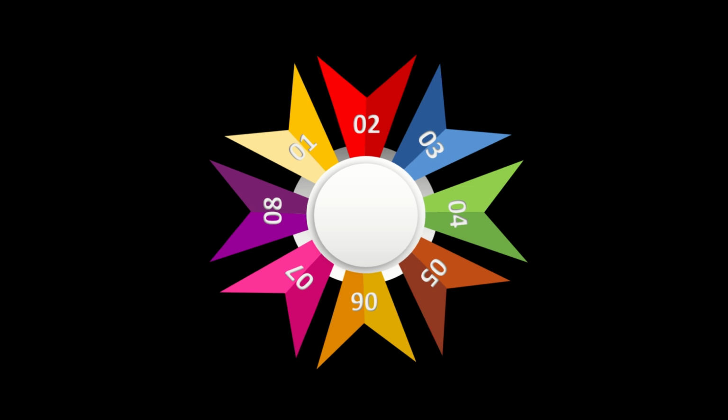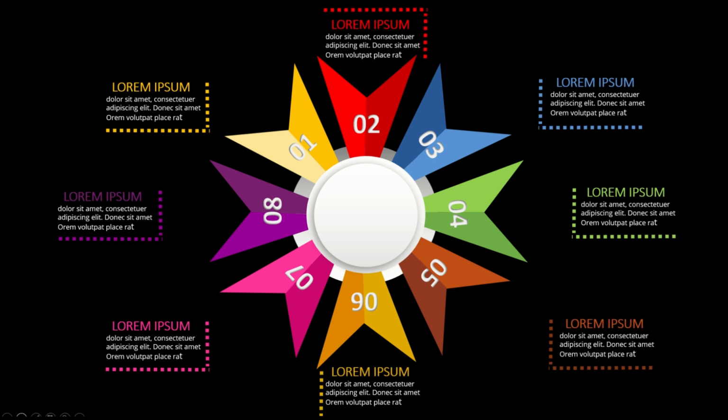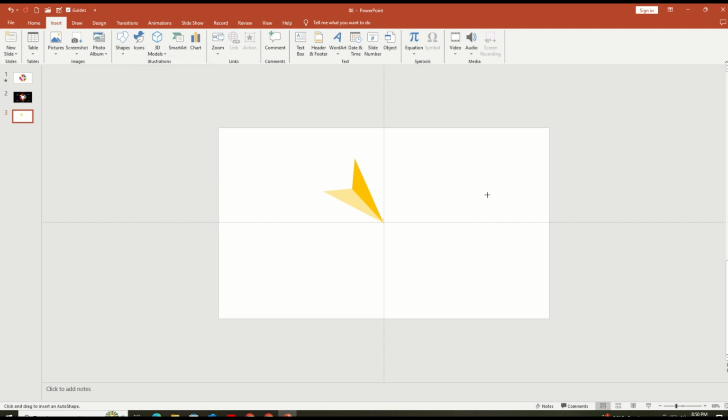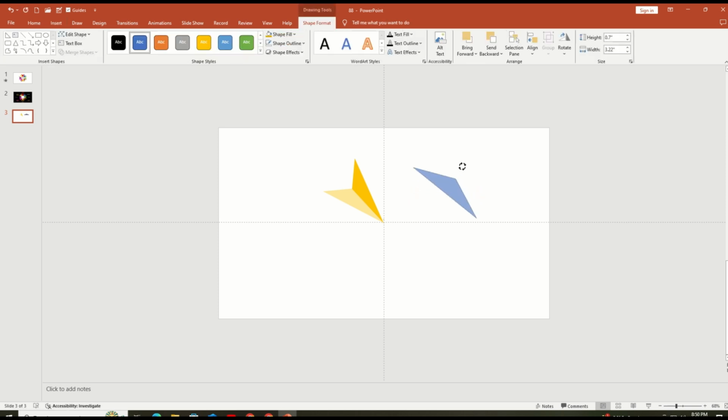So do you want to make this amazing infographic in PowerPoint? Let me show you how to make this. First of all, go to shapes. You're going to insert a triangle right here like this. Make it something like this, rotate it like this, and change this upper corner something like this. You're going to put it into its place.